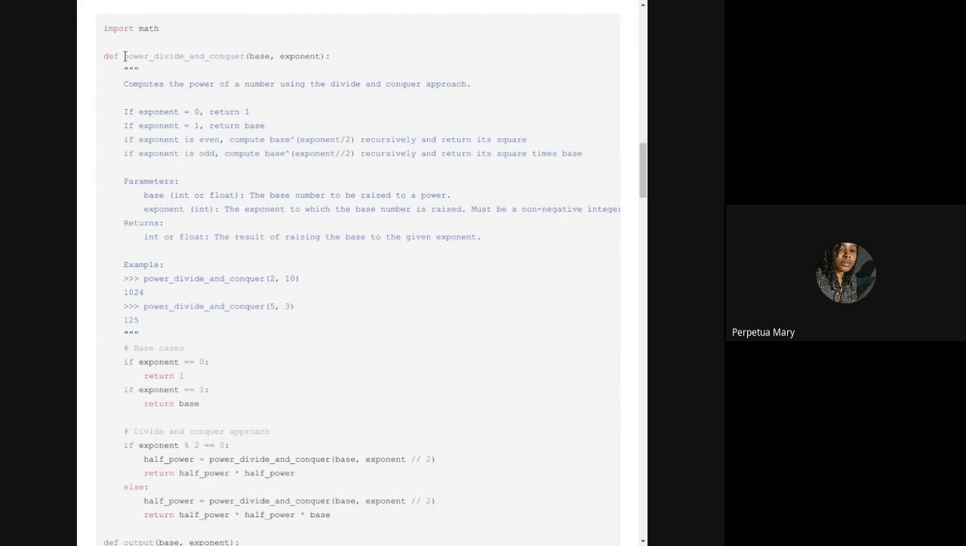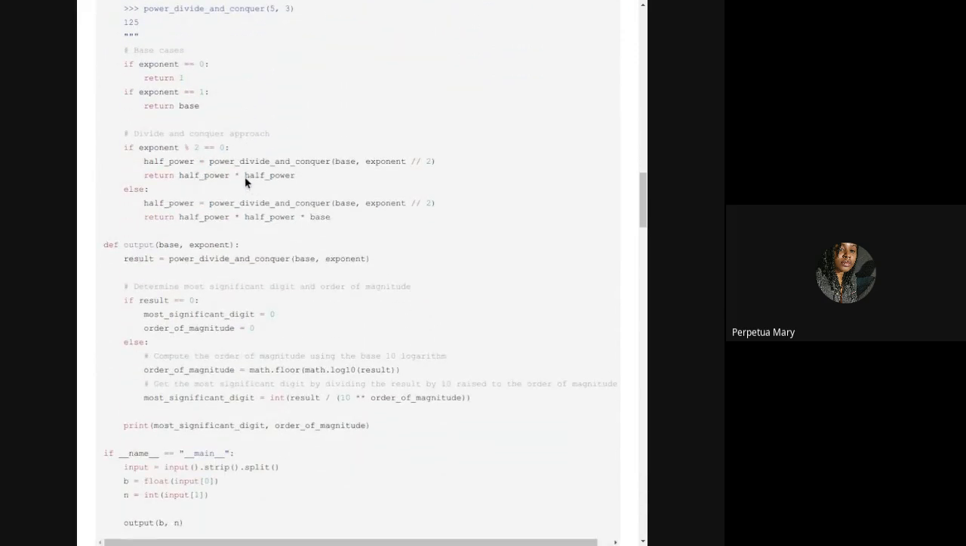So this function is the divide and conquer function. The first thing we do in the first step is determine the base cases and the recursive cases. For the base cases, we check whether the exponent is 0 or the exponent is 1. If the exponent is 0, we return 1. But if the exponent is 1, we return the base, which is our b.